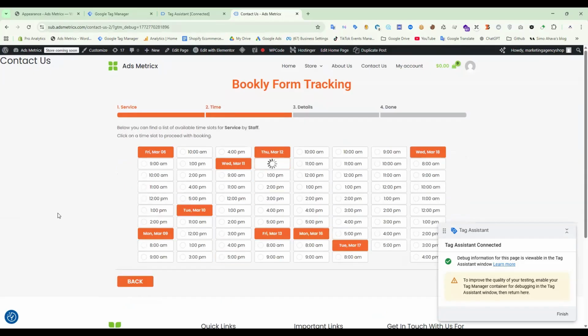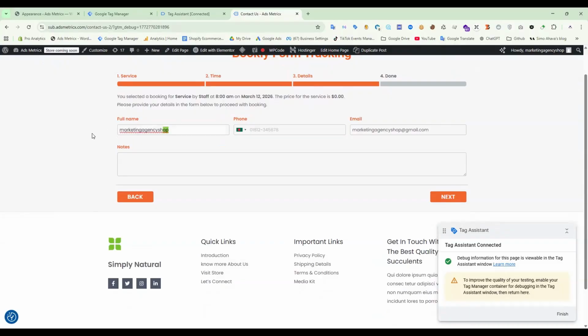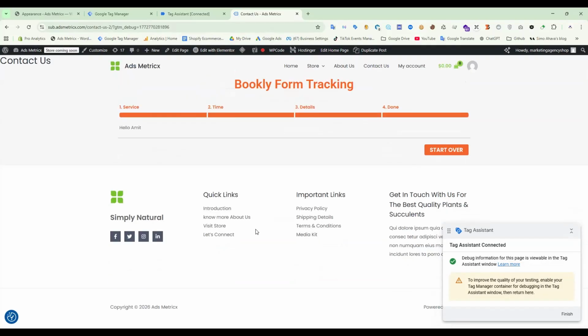Okay, in this step, now add information. Then add a phone number, like change the last digit, and change the email. Okay, let's submit, and it's done.